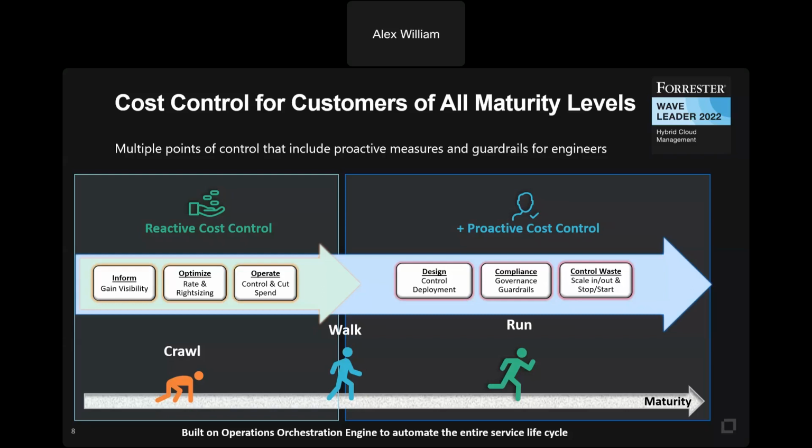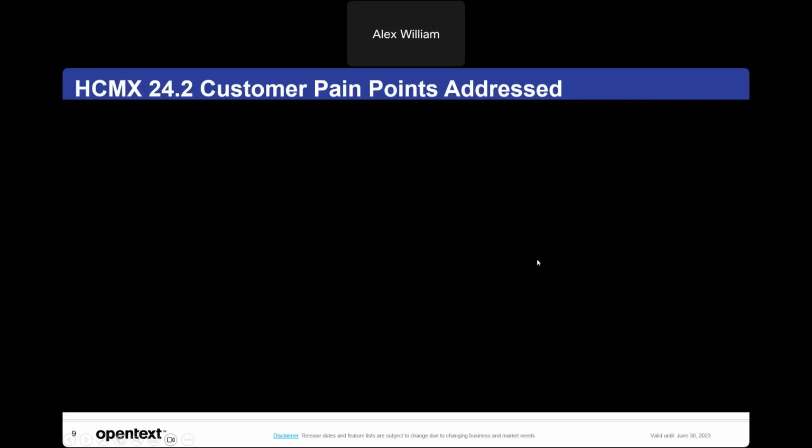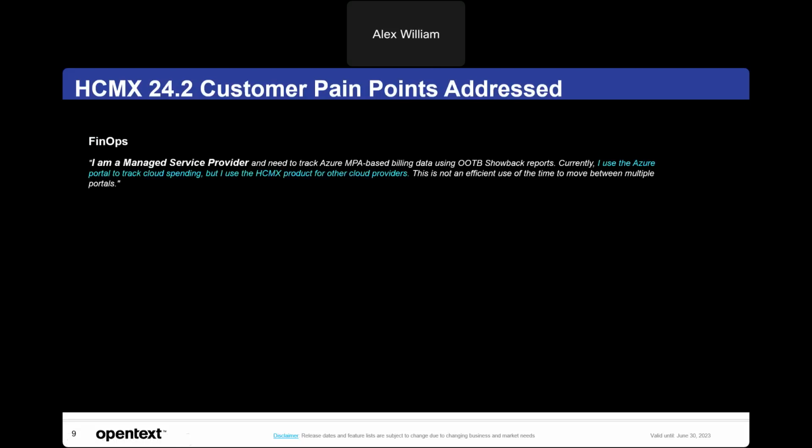So you can pretty much do most of the automation out of the box using the HCMX cloud management capability, which we bring under proactive cost control. Well, so that is the current USPs that we are offering to our customers.